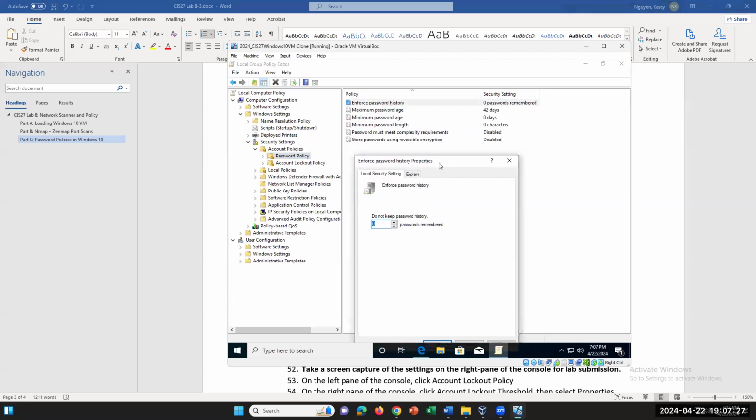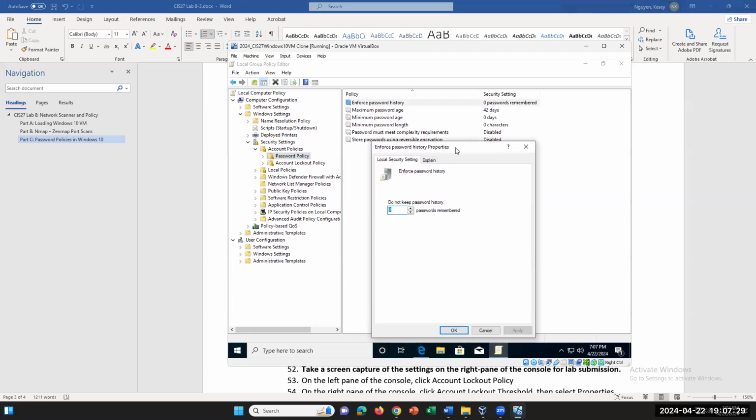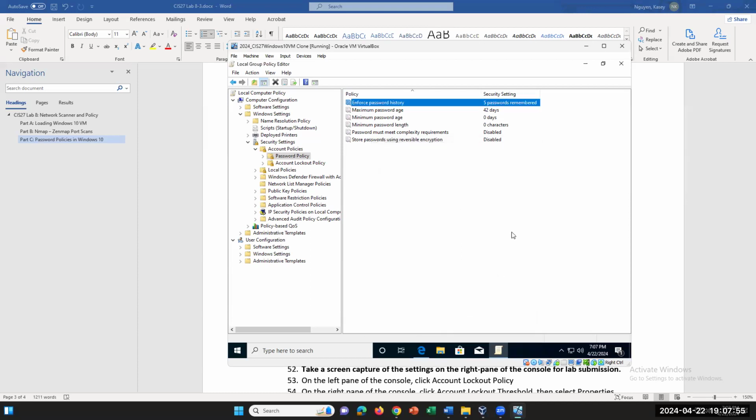So if you want to make sure that they don't recycle their password, or use the same password over and over again, you can change this to 5. That means that they have to use 5 different passwords before they can reuse one again. It's going to remember their 5 passwords as they change it, right? Even when I reset the password, it's maintaining the history of 5. So click apply, click OK.